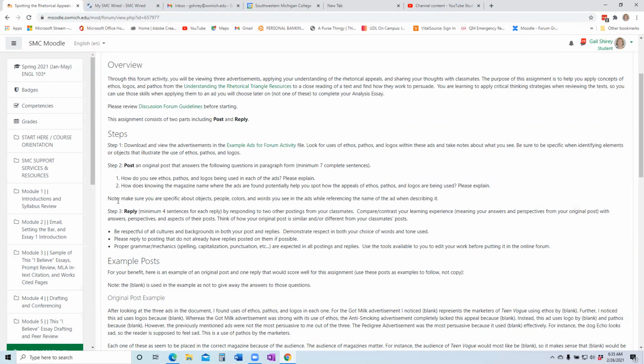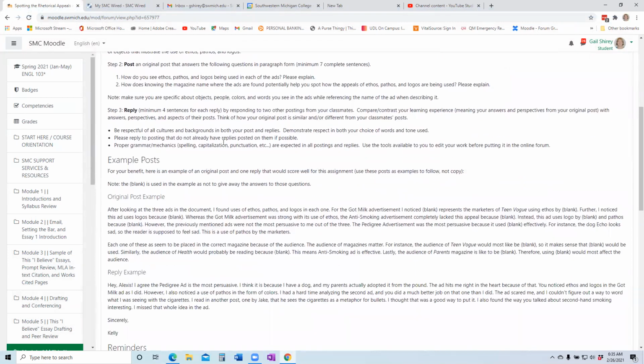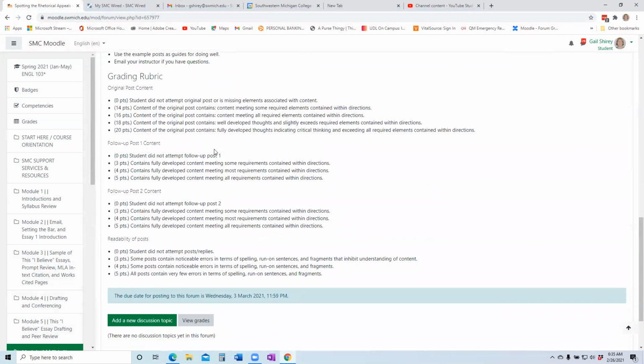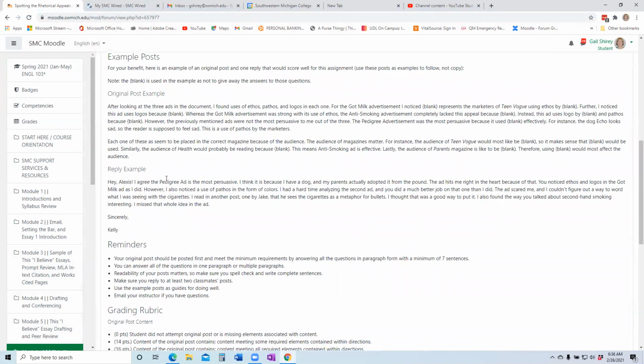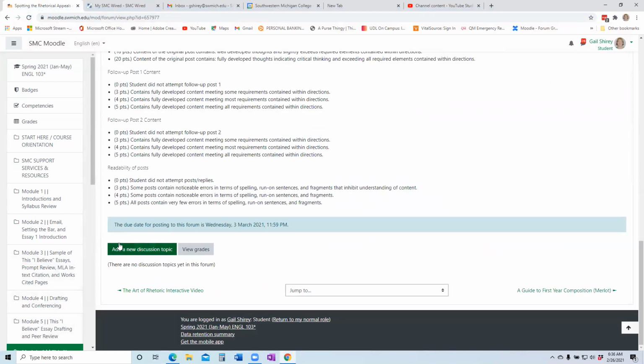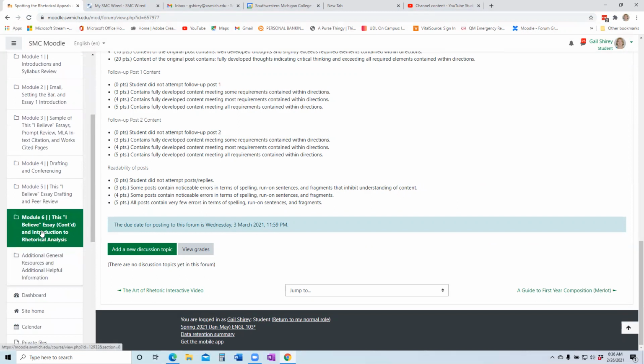So quick note, make sure you are talking about specific objects or people or colors or words or whatever it is when you are referencing, and also the name of the ad when you are describing things. Okay. And then there's your reply. We also gave you an example of a post, and an example of a reply. You can see the due date is Wednesday, and I've already talked about that, but you're going to start seeing that on all the forums.